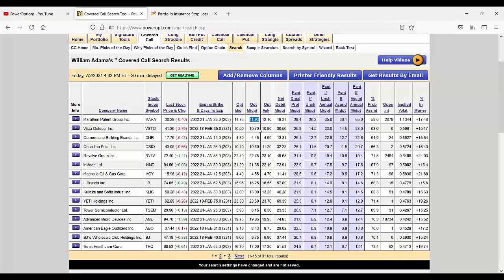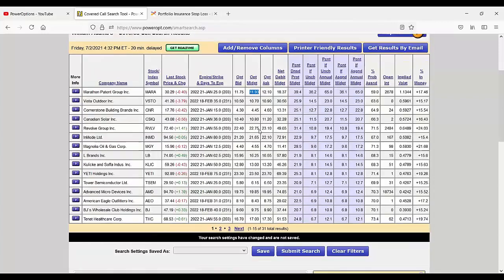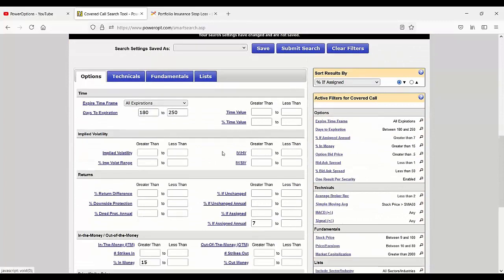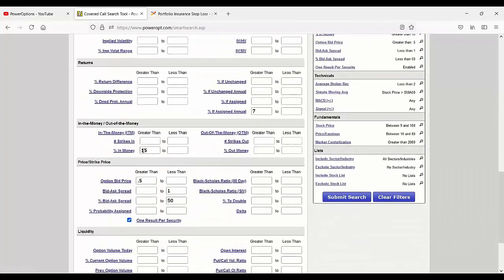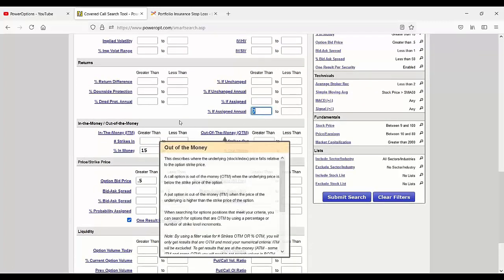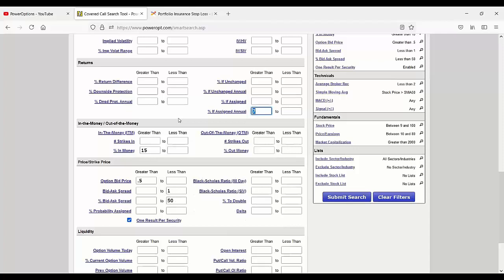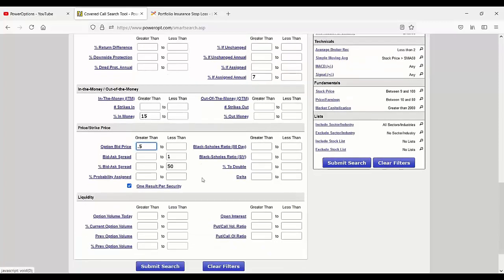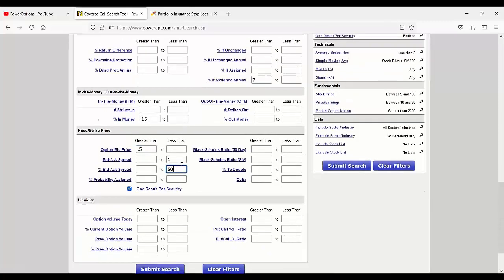Now, why am I going through this? Well, the base criteria we're using, in addition to the extended time frame, is we want to be at least 15% in the money to give us that better downside protection, but still earning at least a 7% annualized return with that extra protection in place. And some basics for just a minimum option bid price and bid-ask spread.